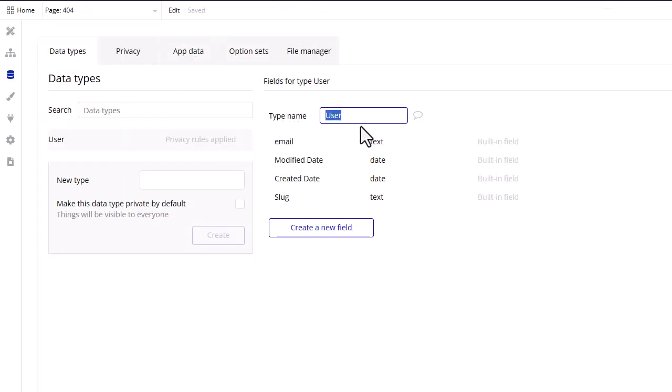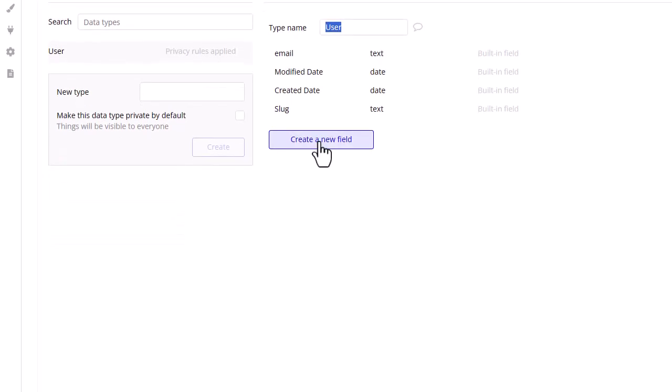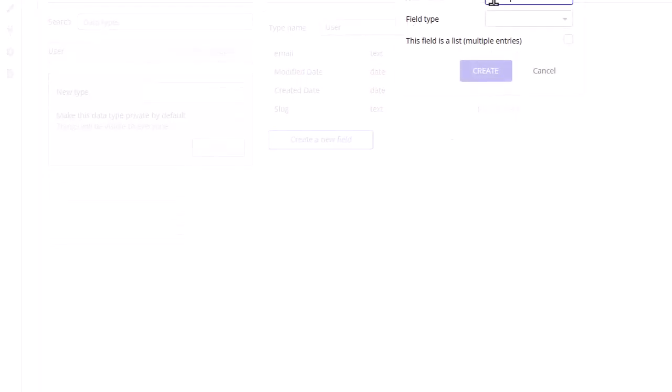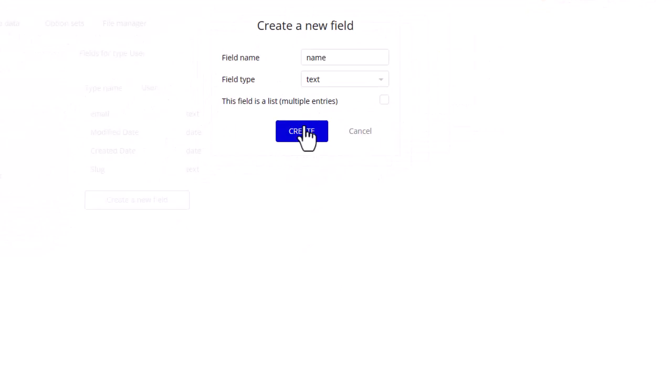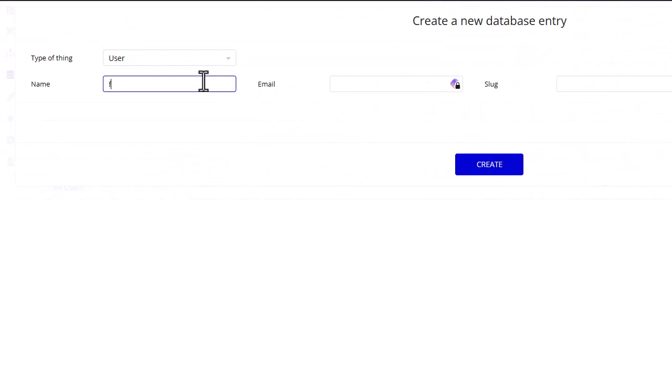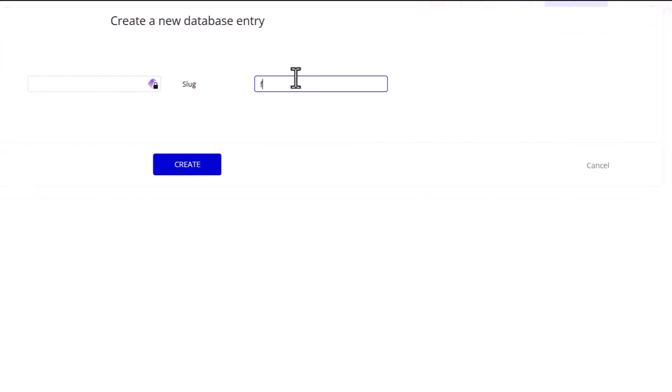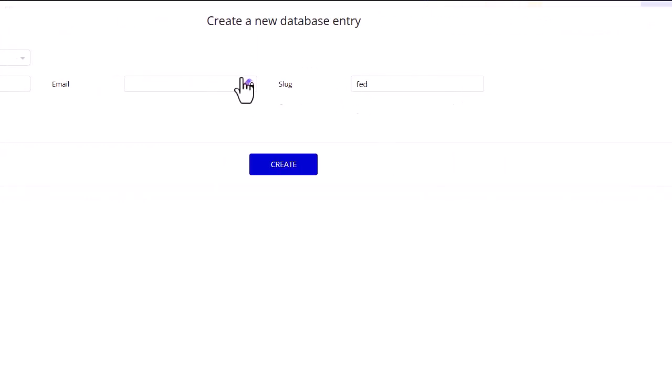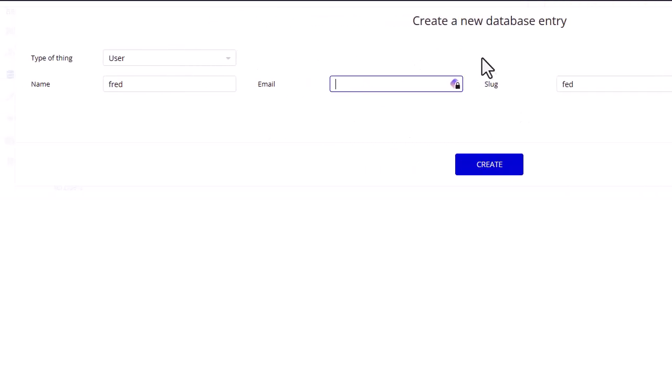So right now we have users, we have the basic stuff. I'm just going to add a name and a text. And then now we don't have any users. I'm going to create one. Name is going to be Fred, and Slug is going to be Fred. Now, just so you know, you will have to set the Slug manually. Well, not manually per se, but you won't be able to do it through the create user. You have to actually set their Slug through the workflow action. I'll show you that in a second.